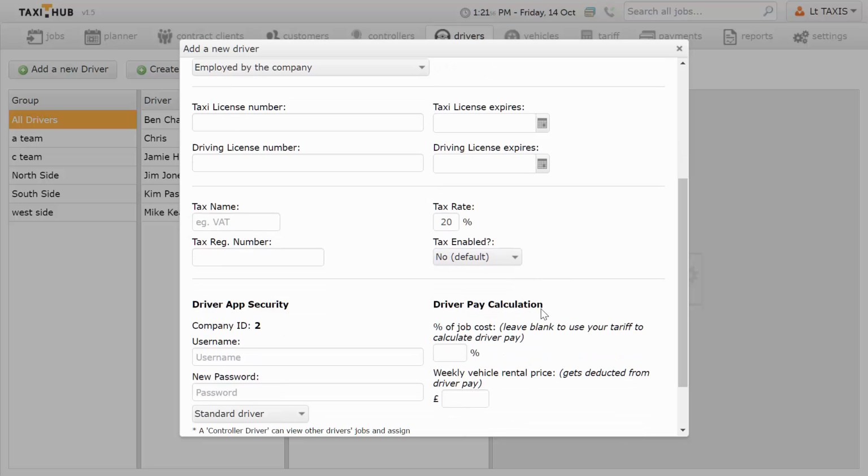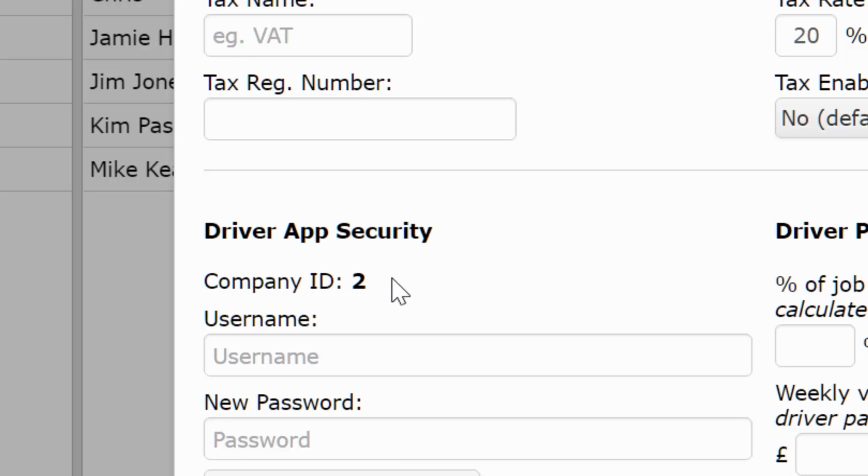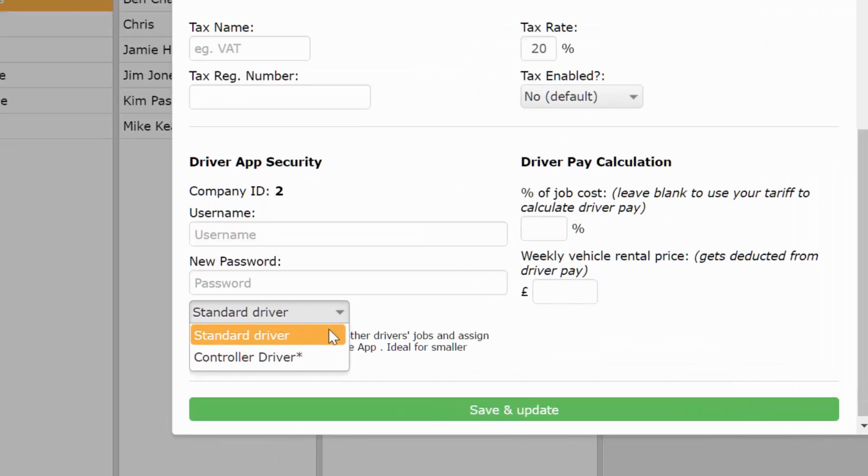The next part of the form relates to driver pay and the driver app itself. So this number here, the company ID, needs to be remembered because that's input when you log on to the driver app first of all. You then input the username, so it could be the driver's name or a particular username that driver wants, the password for the driver app, and then whether they are just a standard driver or a controller driver.